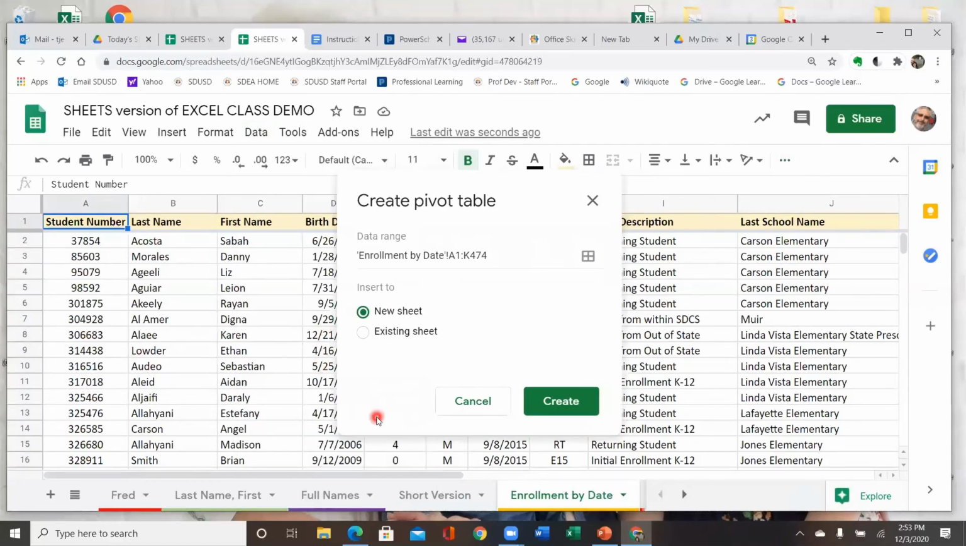Pivot table. So the first thing it's going to do is say, all right, create pivot table. What's your data range? And so we have to have a little experience to say, enrollment by date. Where have I seen that before? Ah, that's the name of this worksheet. Okay. And it happens to be with these little apostrophes that are kind of enclosing that. So it's saying that's the data range on this sheet.